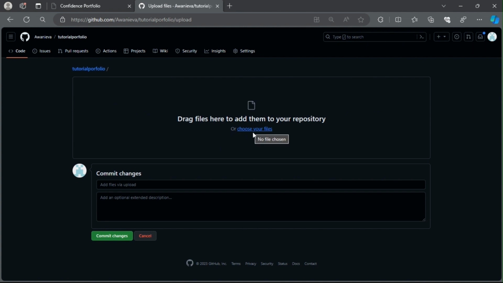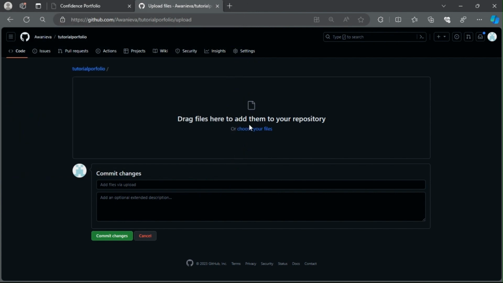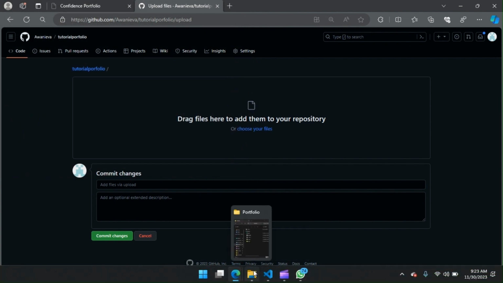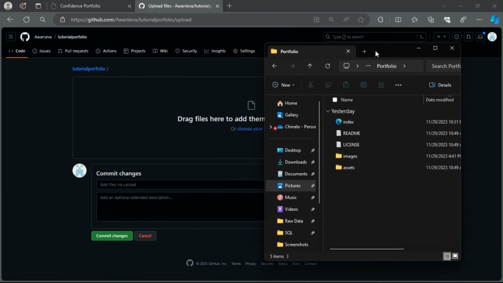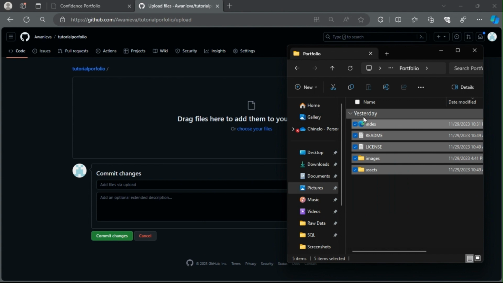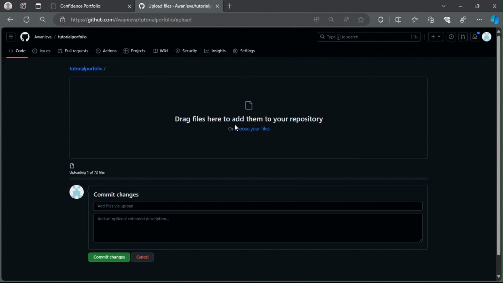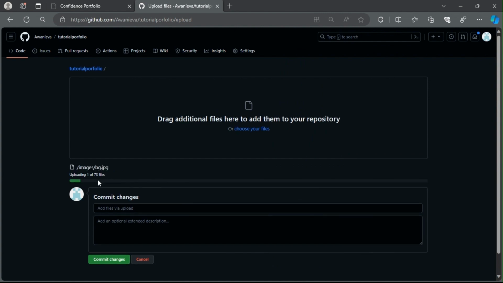You can either use the Choose Your File method, where you select the files inside the portfolio website, or you can use the drag and drop. I prefer to use the drag and drop method. The drag and drop helps me to have control over what I am uploading. So I'm just going to highlight everything here. It is highlighted, and then I'm going to drag it to this. So everything is going to upload. Give it time, it's uploading.